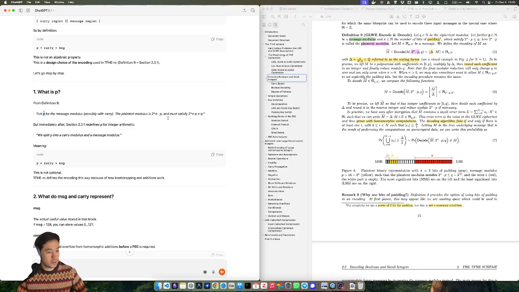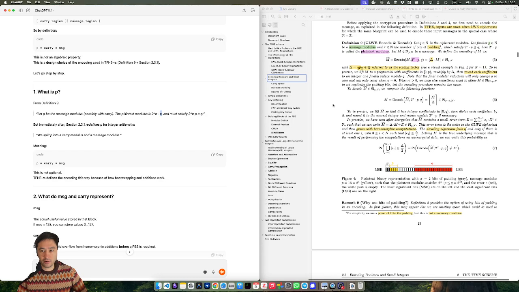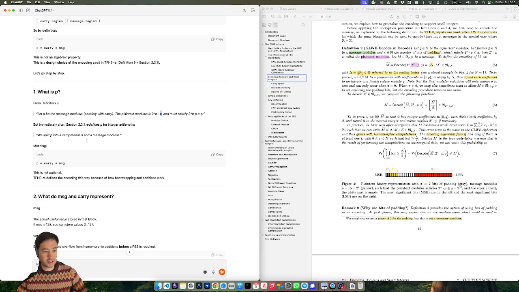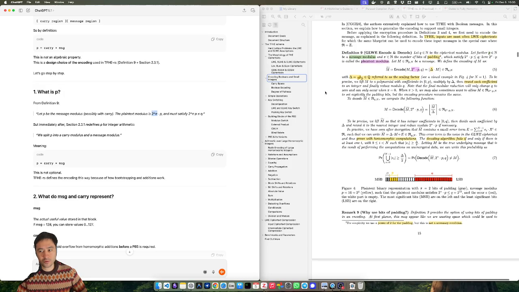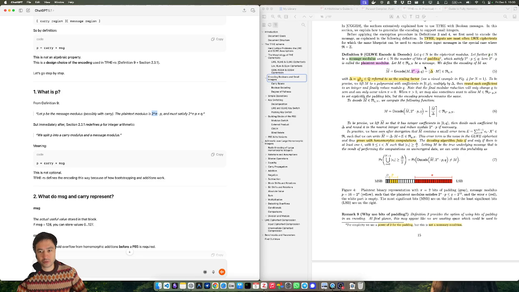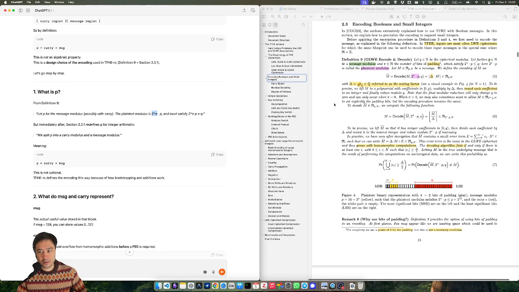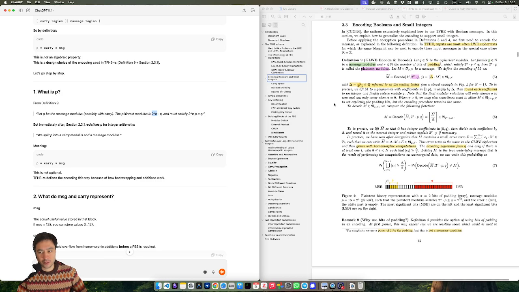Or maybe the message modulus itself has enough room for the carry, right? Because that padding here was for the bootstrapping. I think that's what's confusing me. I thought the padding here was the same as the padding for the carry. Oh my god. Is it the lack of coffee, or maybe it's not just me? I don't know.